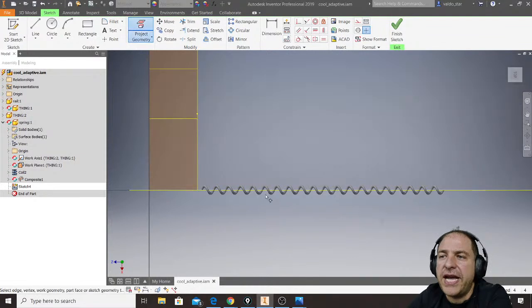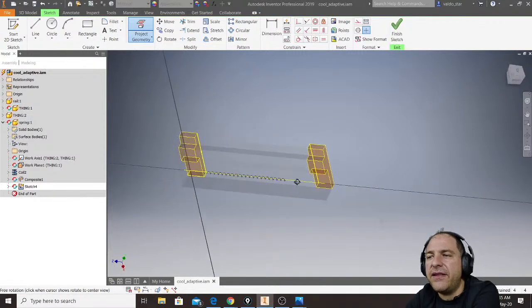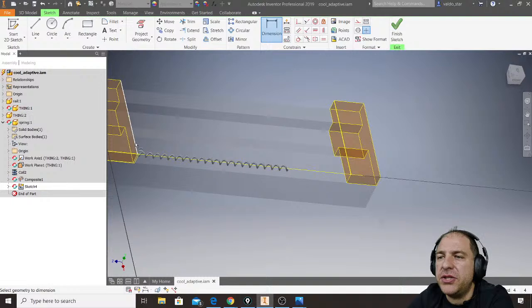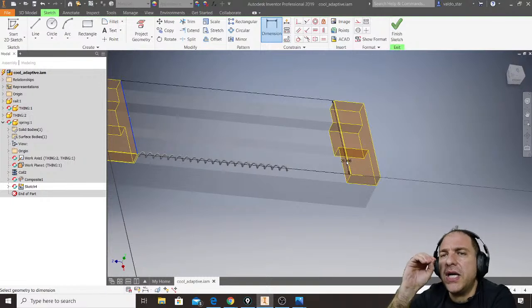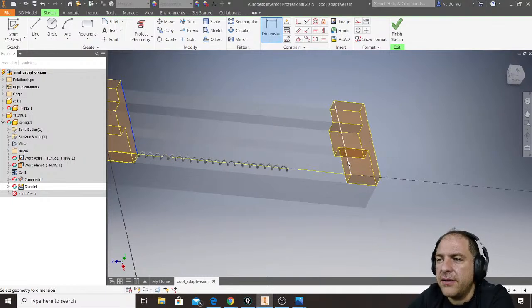I will project this edge, and this edge, so that I have elements, and I will add something that is slightly wrong at the beginning: a dimension from this projected edge to this projected edge. Inventor will say, look, those are already there, so adding a dimension will result in something wrong. Wait, let's check.